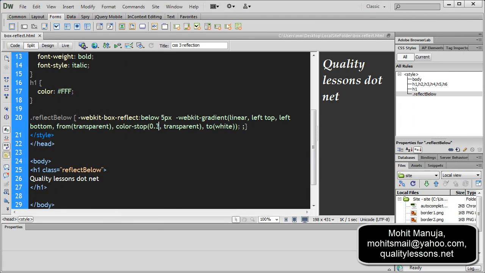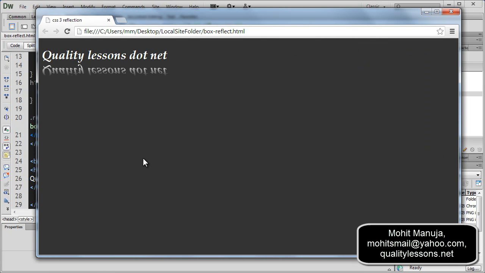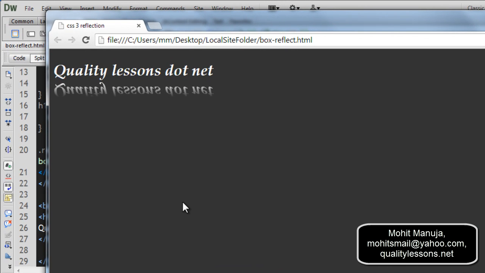Howdy champs, my name is Mohit, and today we're going to talk about CSS3 reflections, how reflections can actually be created with the CSS3 property box-reflect.